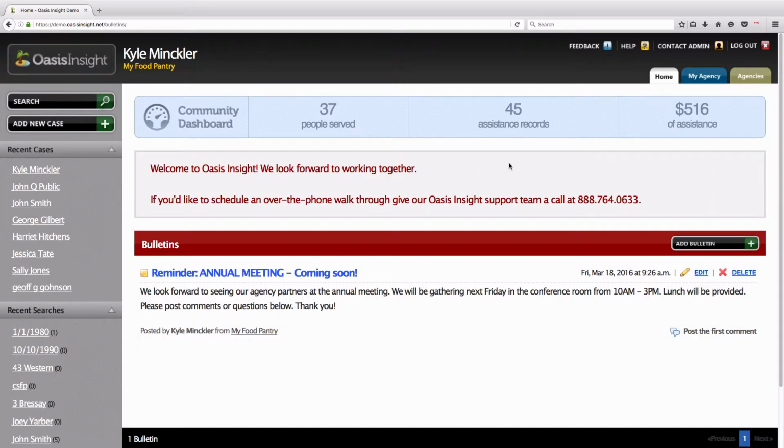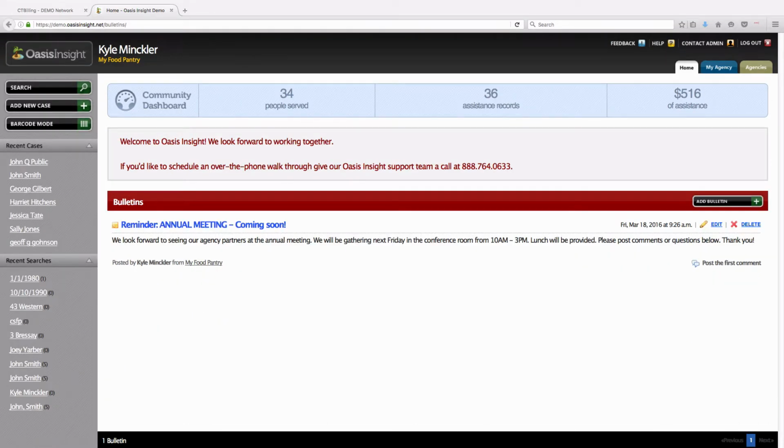One other tool that we've developed is called barcode scanning. Barcode scanning is also a tool you might find helpful here in the Oasis Insight Plus service. With barcode scanning, you can print client ID cards without the need to purchase expensive hardware. You can open client files with a single scan and also add assistance records with a single scan. Using a barcode scanner will drastically decrease the time it takes to enter data. Let's take a look at how barcode scanning works.